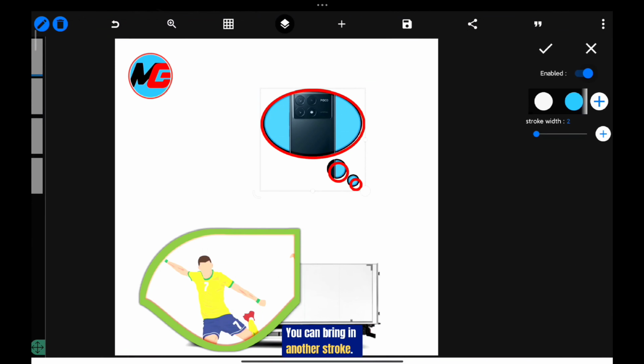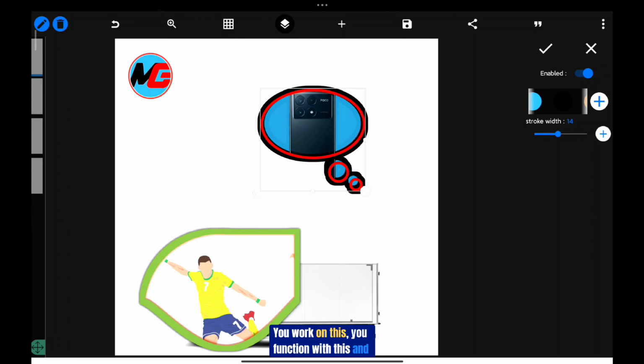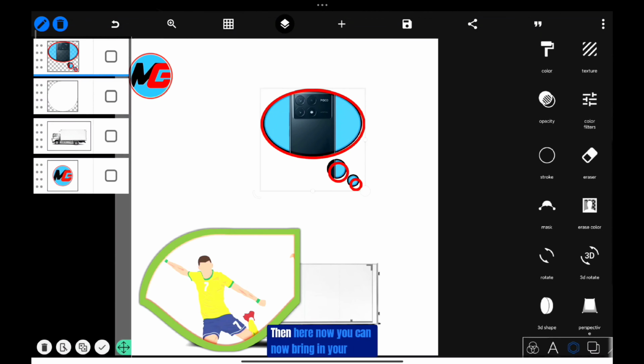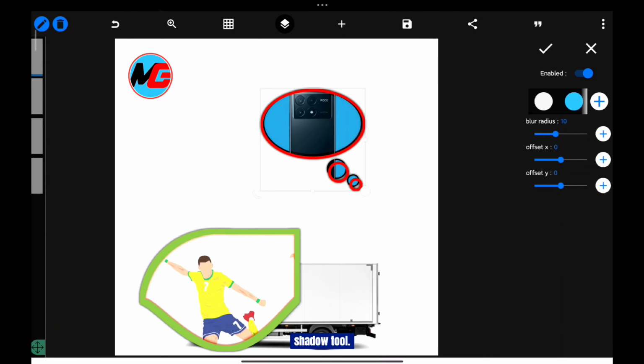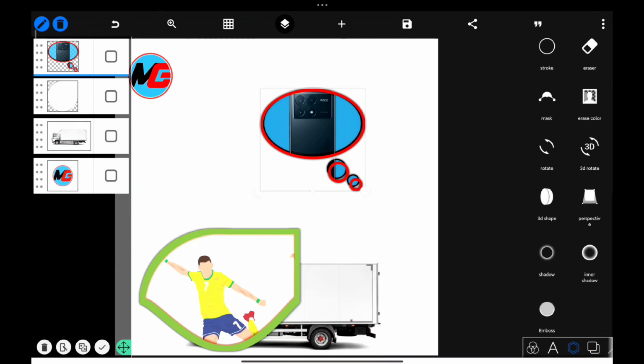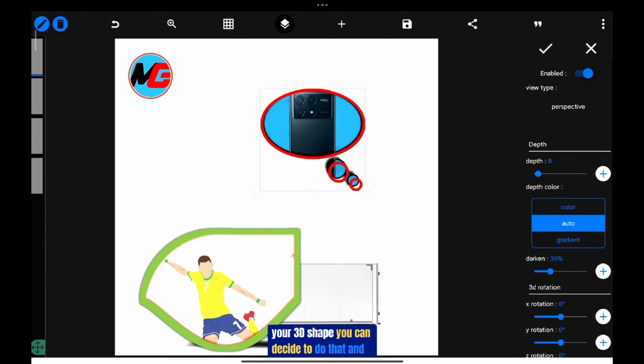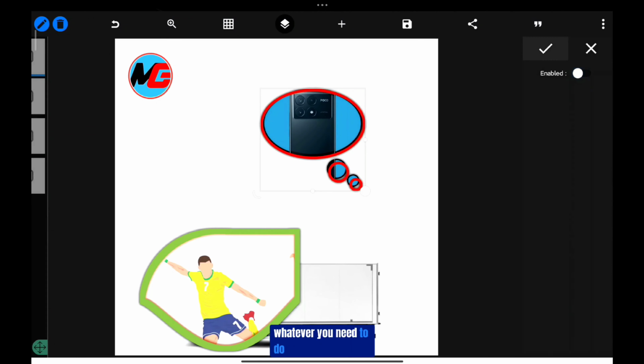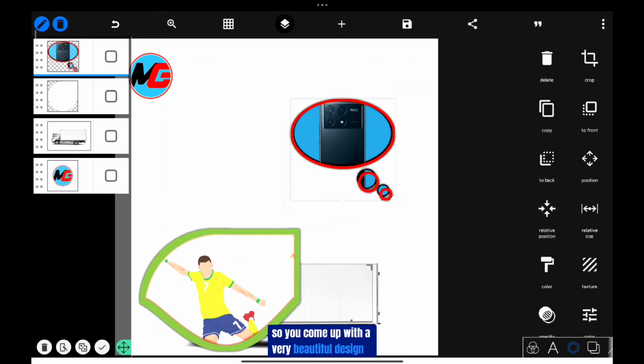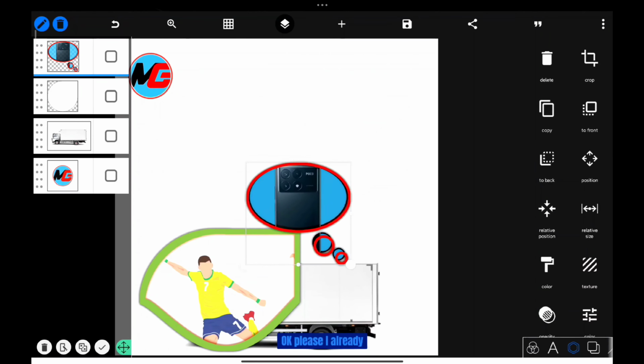You can bring in another stroke. Yes, bring in another stroke. Can you see this? You work on this, you function with this, and so on. Then here now you can bring in your shadow tool. Okay, your 3D shape, you can decide to do that and whatever you need to do. So you come up with a very beautiful design.